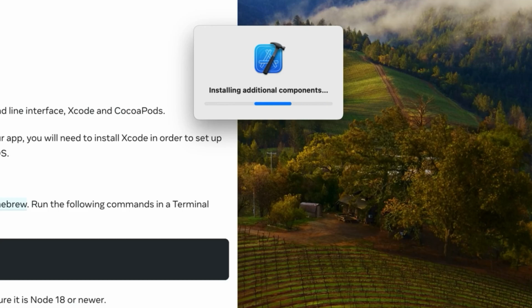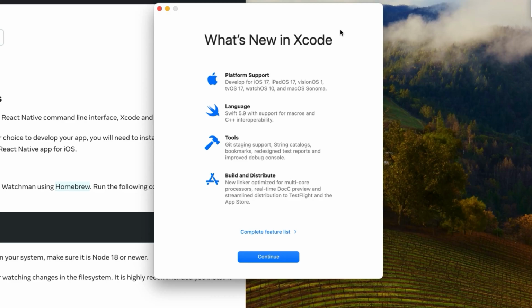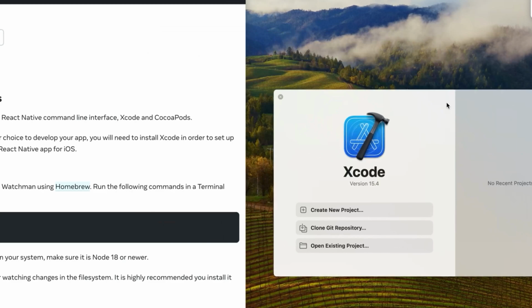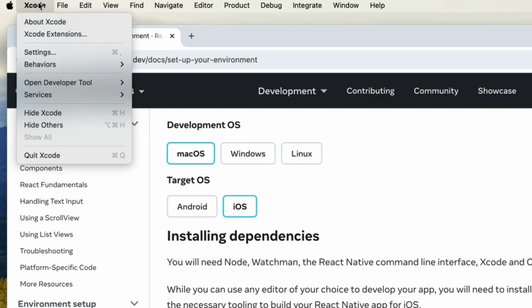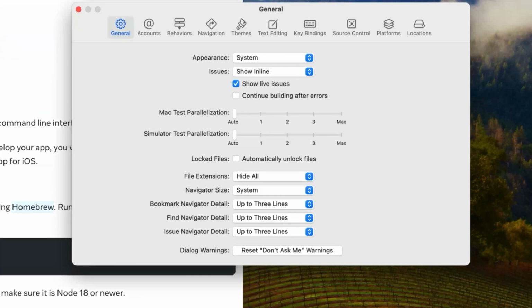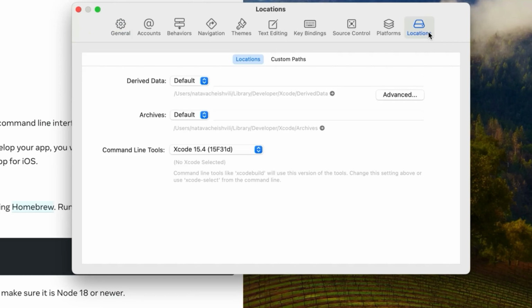Some additional components are going to be downloaded. This is just going to take a minute, and after that, all we have to do is verify that our command line tools is installed and selected in the locations panel. So I'm going to click on continue here, and then we're going to go to Xcode. We're going to click on settings, and we're going to go to locations.